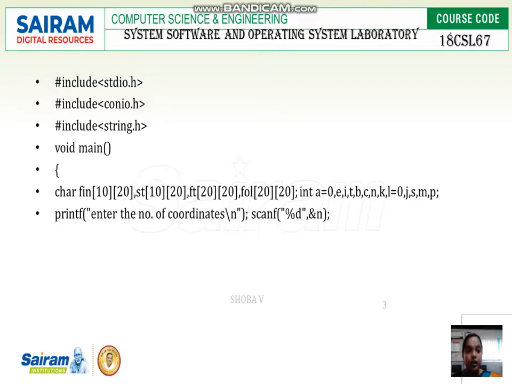So these are the header files: hash include stdio.h, this is the standard input output library, and this is conio.h for clear screen, and then this is string.h. Why are we using this string? In the sense, we are going to generate a string to generate parsing, so that we are using string.h, and these are the header files over here. And the main thing, we are going to do the execution part from the main function.